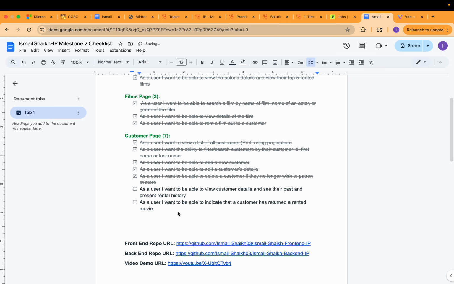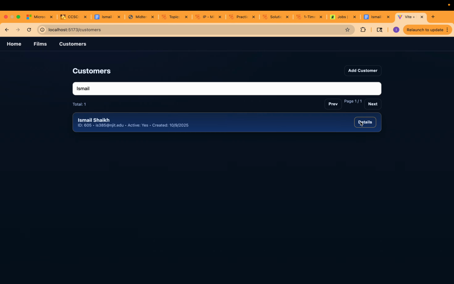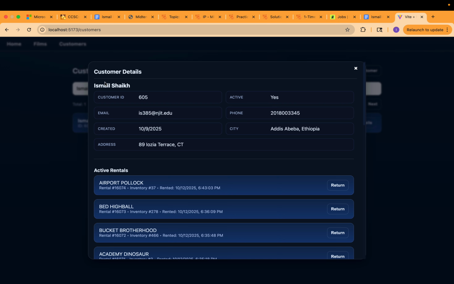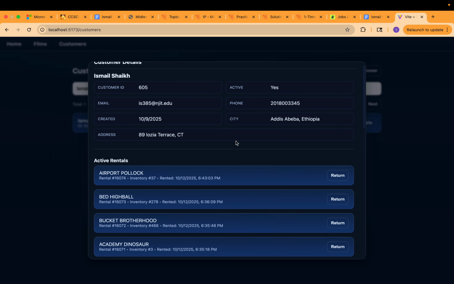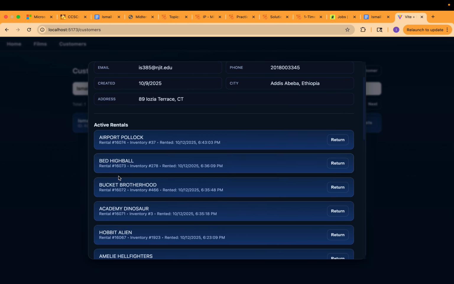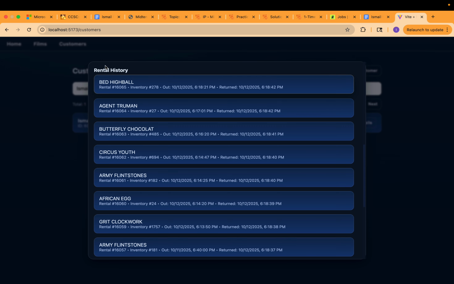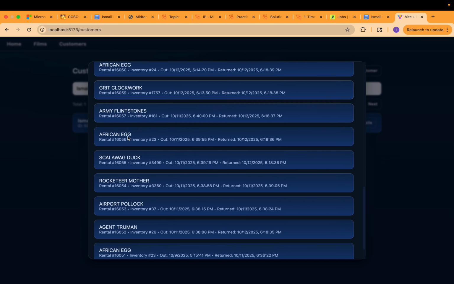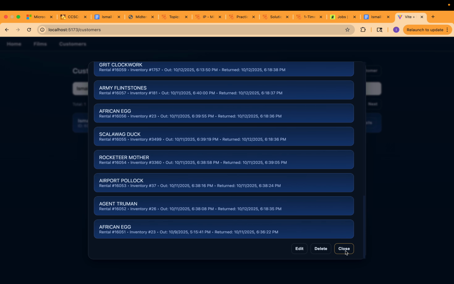Then the next feature is, as a user, I'm going to be able to view customer details and see their past and present rental history. I've shown it as demonstrated through the video, but I'll show it once again. Next to each customer, there's a details button. Once you click that, you're able to see the name, customer ID, email, created, address, active, phone, city. You're also able to see their current active rentals, but also their rental history, all the past information they've rented.